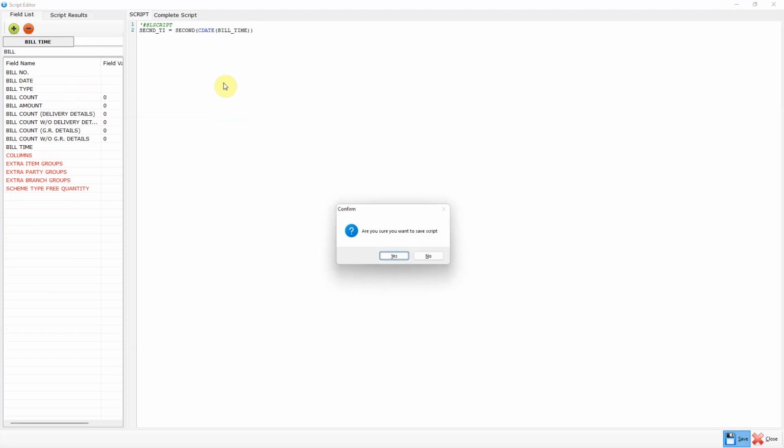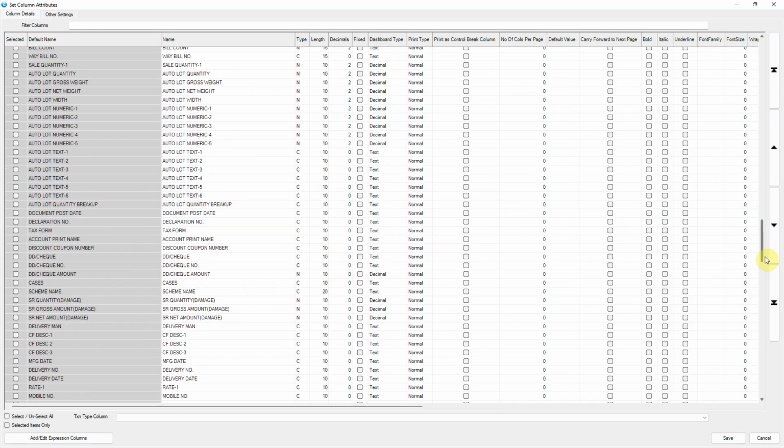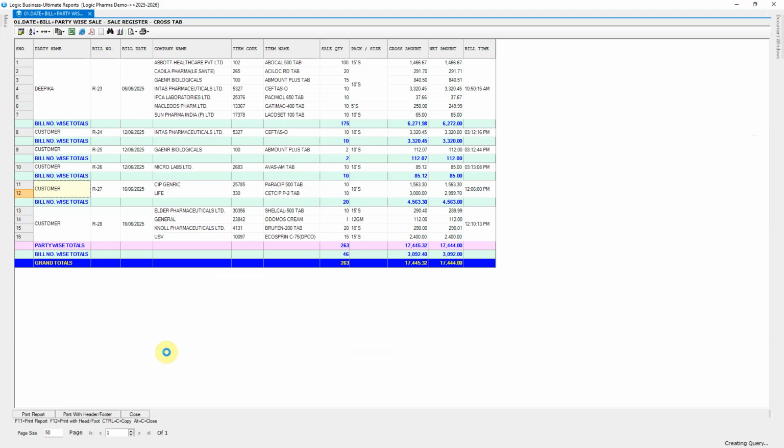Once the expression is defined, save it. Next, scroll down and check the box to enable the column in the report. Finally, refresh the report. Based on the build time, this function extracts the second part from a build time and it will be displayed in the new expression column as shown in the video.